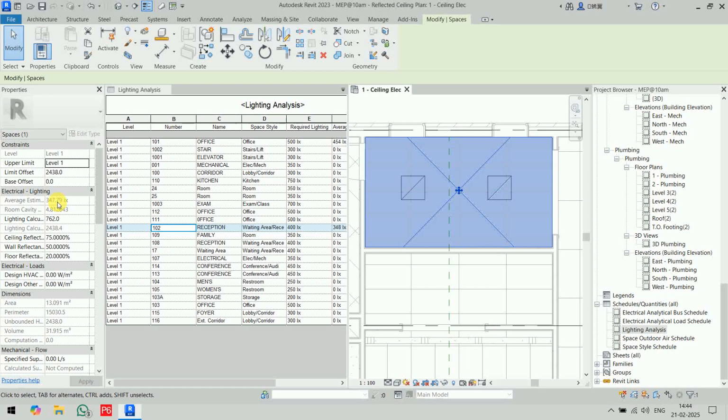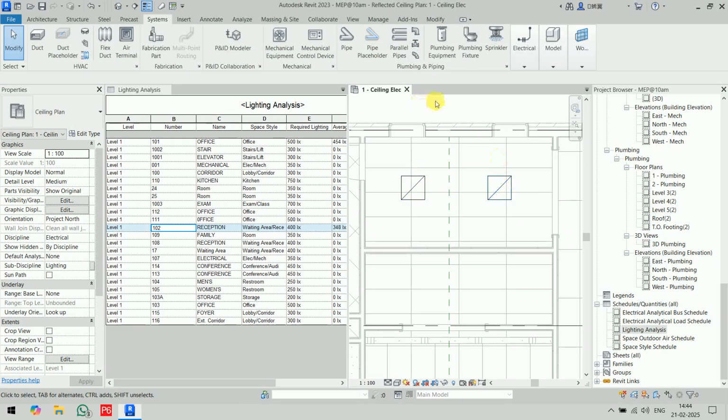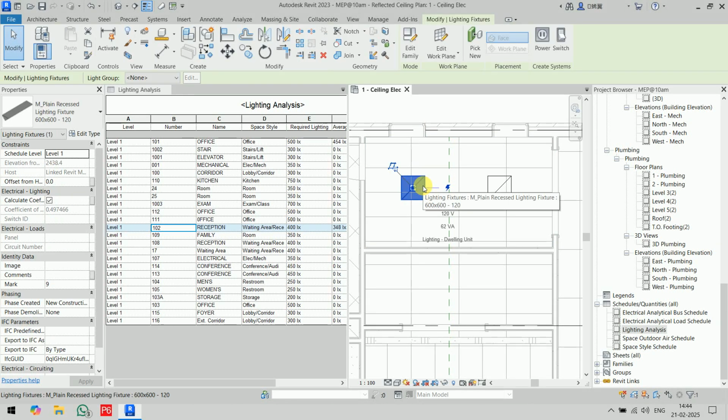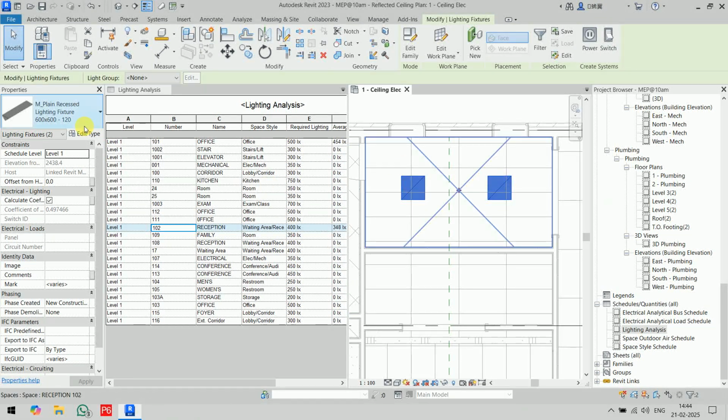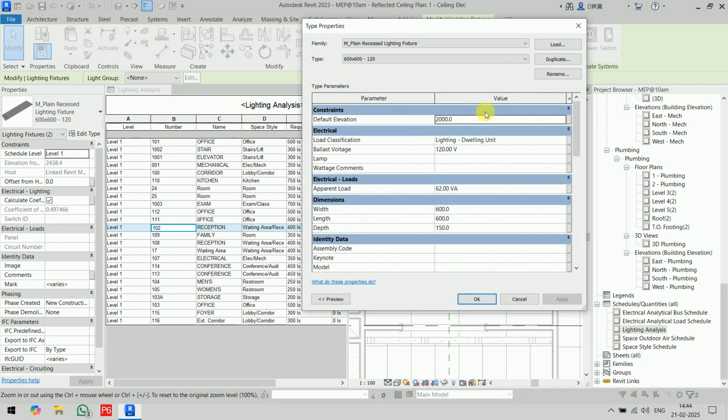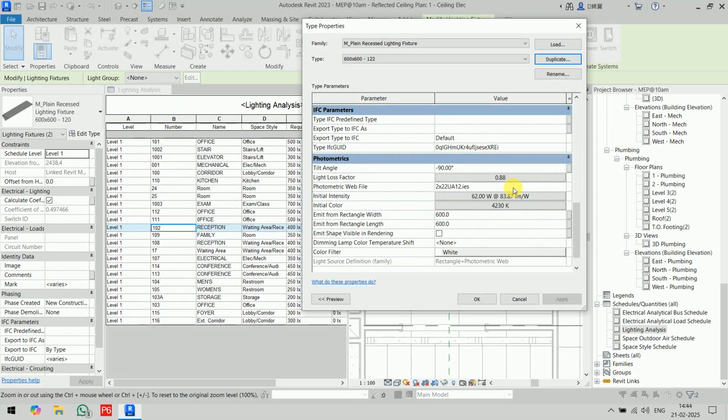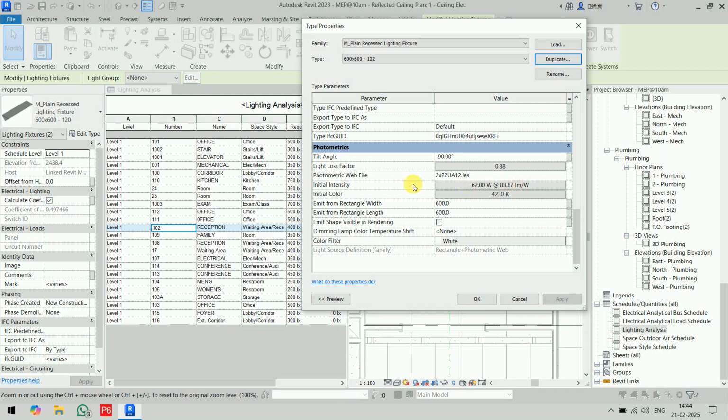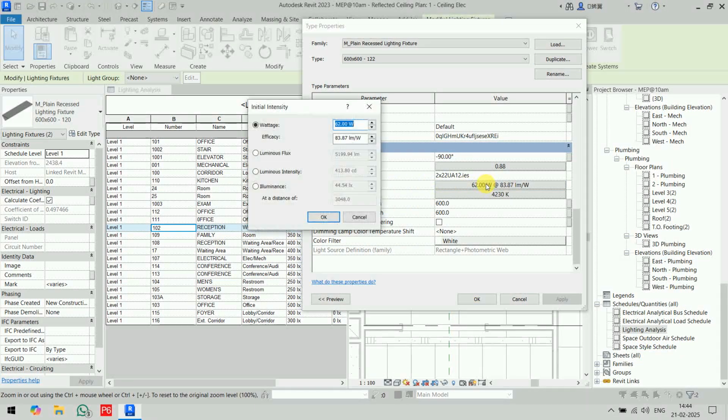So we have to know what we can do if this type of problem arises. If you select both lights, go to the Edit Type option. There is an option of duplicate. First we will duplicate it. This is 120, this is 122. Okay, now go down. This is the initial intensity. If you click on this, we are currently using a 62 watt light. Then we will check what wattage we can increase to.